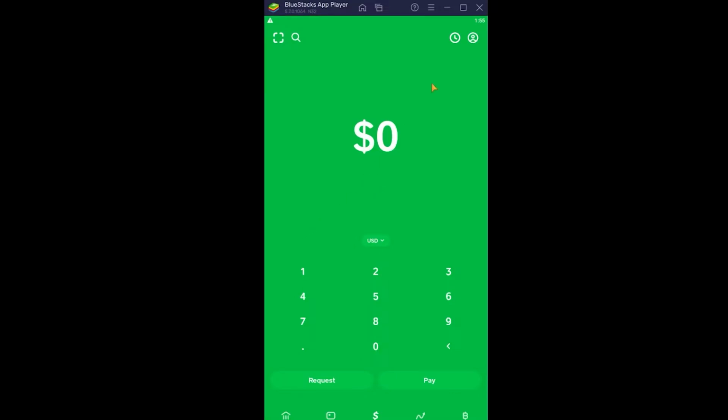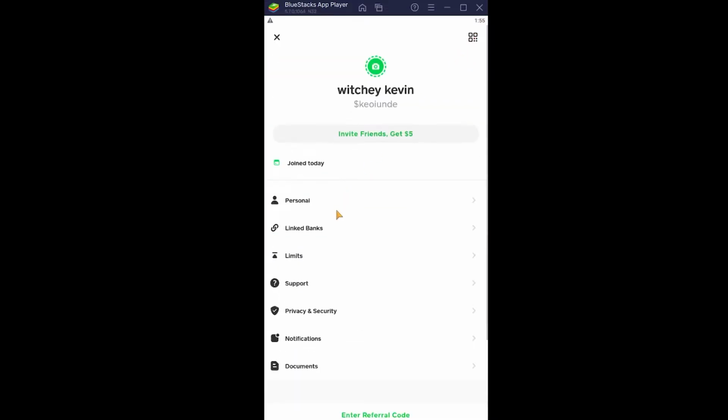First step, open your Cash App and click on the profile picture at the top right corner of your screen. Once you go over here, you want to go on linked banks. Once you go on linked banks, it's going to show you the debit card which you have linked, alright? Now once you see the debit card which you have linked, click on the debit card.